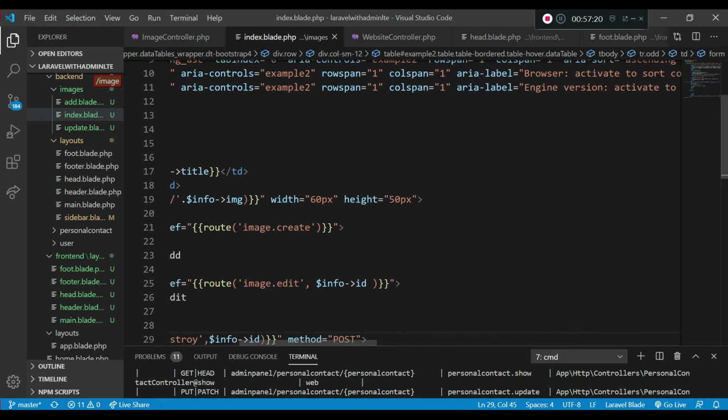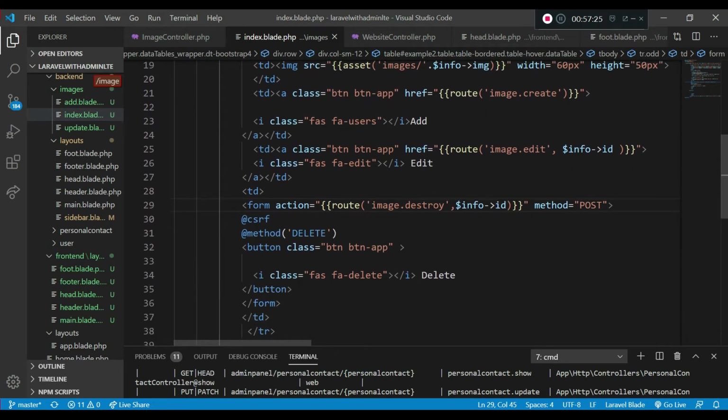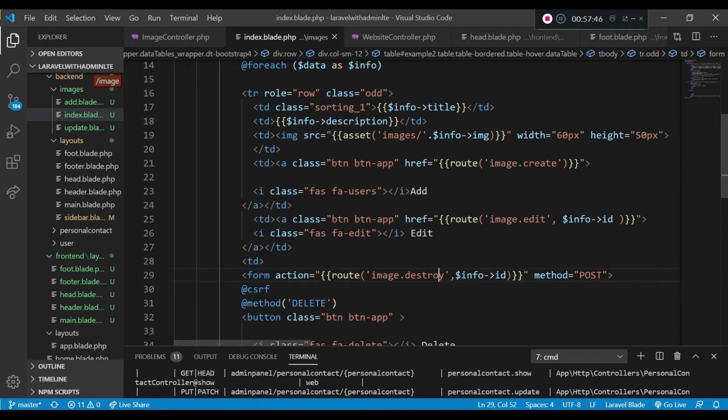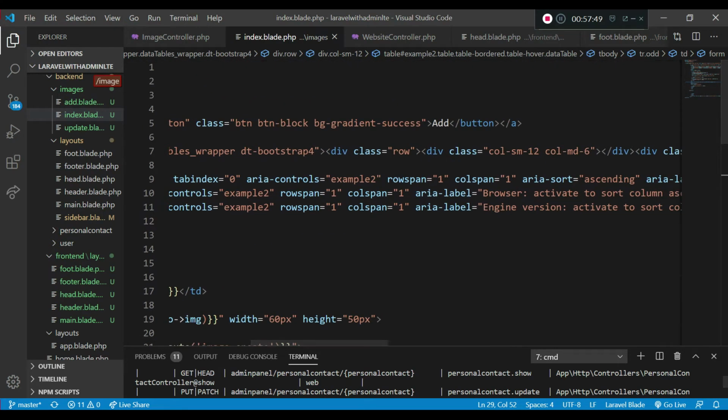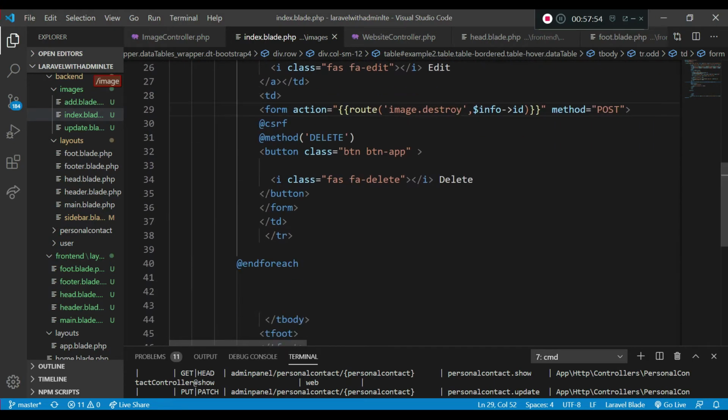So all this has been done, right? I have to describe this one. For the destroy option, what you have to do is use the method post, and we need to use the csrf token, and we have to use the method delete, and only then it will delete. So please be careful when using this destroy method. As far as we have done this, cool.